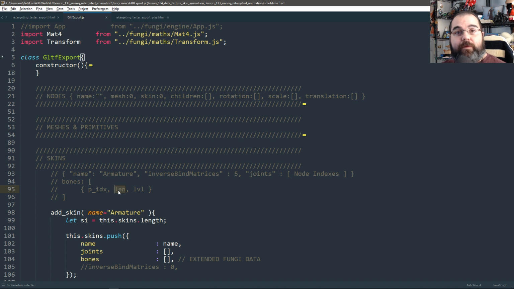The length of the bone, so I just don't have to calculate the length of the bone, and then the level. The level is not that important anymore that it was, but I kind of still want to save it because I feel like it can still be useful in the future. And the level is what level are you in the hierarchy. So if you're at the root, you're at level 0.